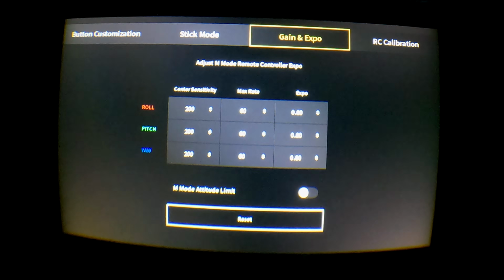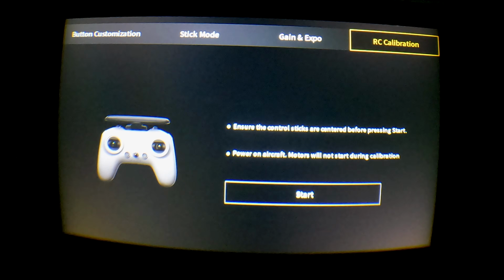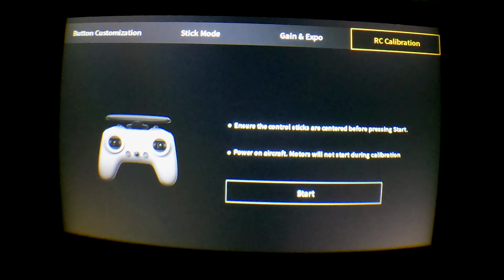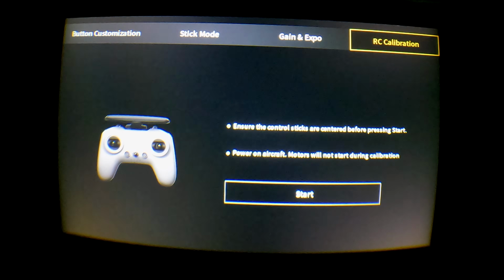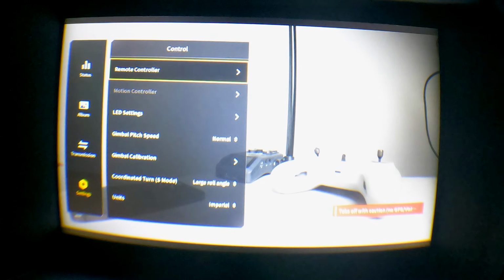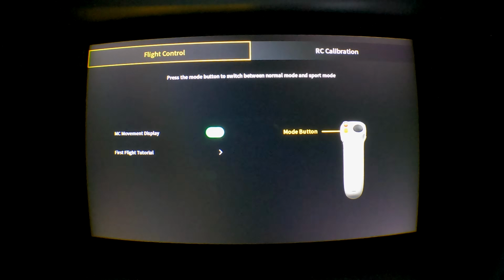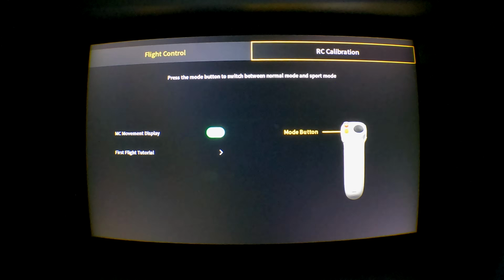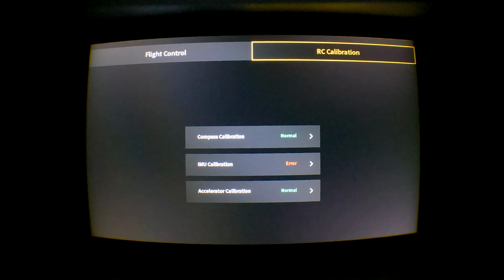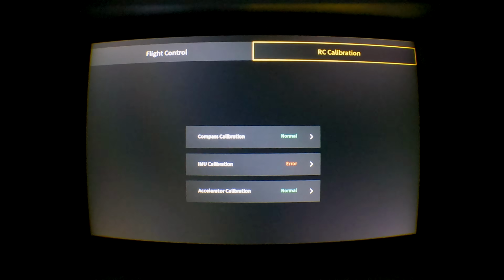Now, the final thing that we can change here within the remote controller settings is the RC calibration, which isn't really a setting, but if you are getting a stick error, you can come in here and calibrate your remote controller. Okay, moving on from here, if you've got the motion controller set up, you don't have as many settings to change. I mean, really, you can change that on-screen display that shows you how your remote controller is pointed. I would honestly recommend keeping that on.